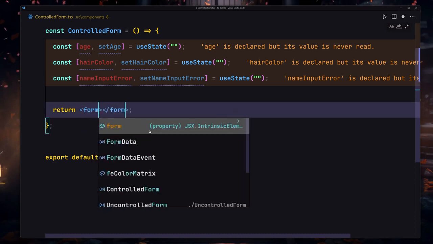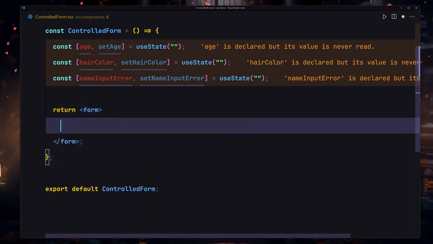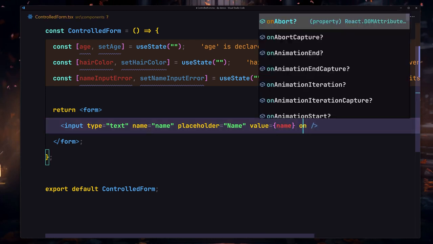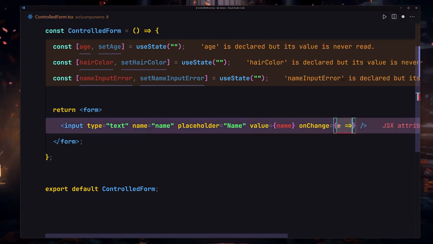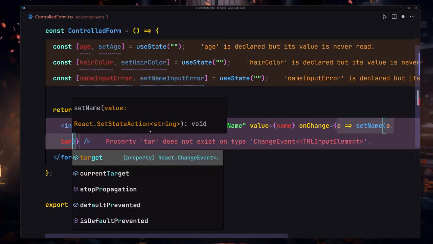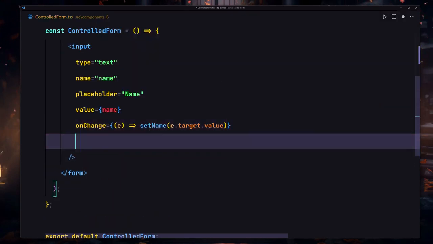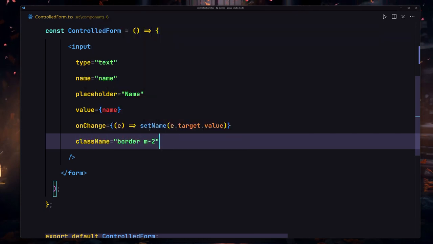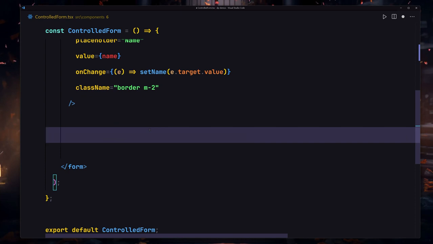So I'll change that to the form, and inside this form we are going to define our input field. The type will be set to text, the name will be set to name, the placeholder will also be set to name, and the value will be coming from name. I'm also going to provide the onChange event handler for when somebody types something inside there. So I'll use event.target.value. I'm going to save this file right now. And for the classes, we are going to provide a border, and margin all around will be set to 2.